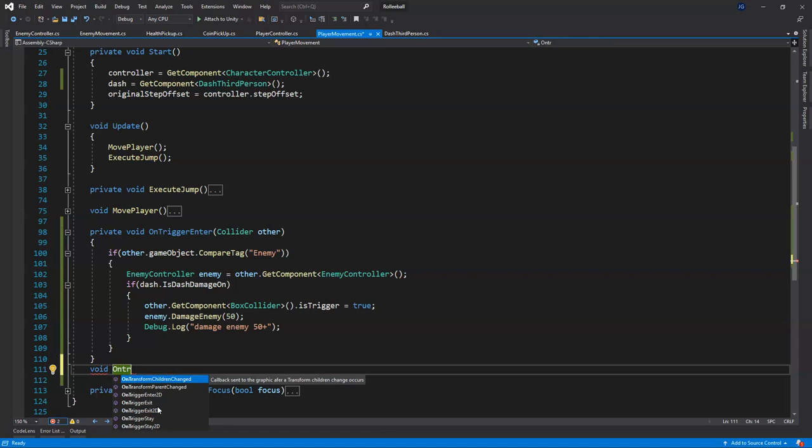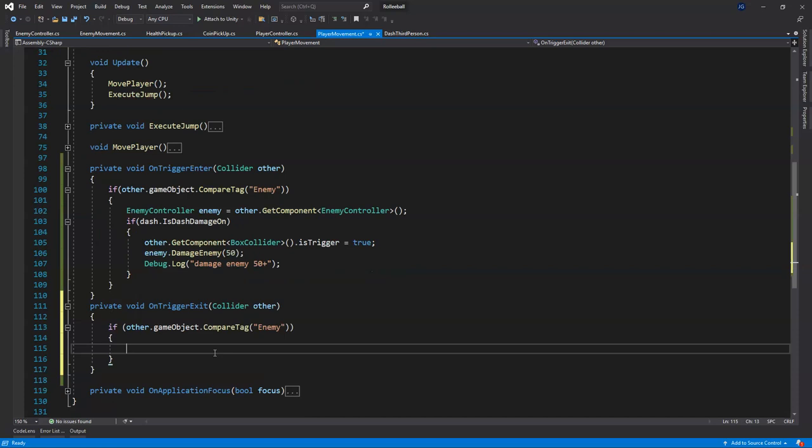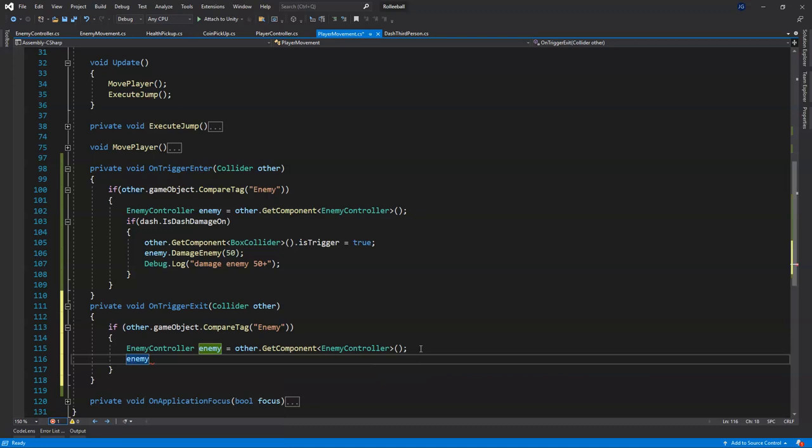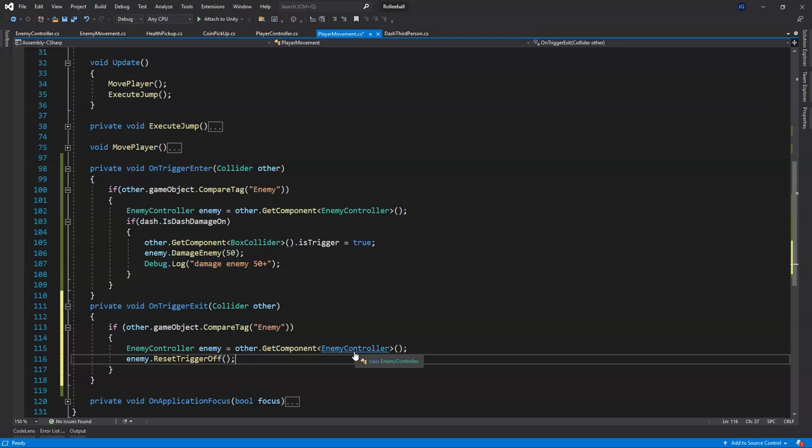And on trigger exit again, right? There could be other objects in our level that are triggers, so we want to first say, hey, is this object an enemy that we're exiting out of the trigger area? And if the object is the enemy, then we want to grab the enemy controller again, so we're just going to copy and paste this here. And we're then going to go back into our enemy, which is getting the enemy controller, and we're going to run that method that we had made, which was called, what, reset? Yeah, there we go, ResetTriggerOff. It's a method with parentheses, right? Formatting, and then we put our semicolon, and we'll save that.